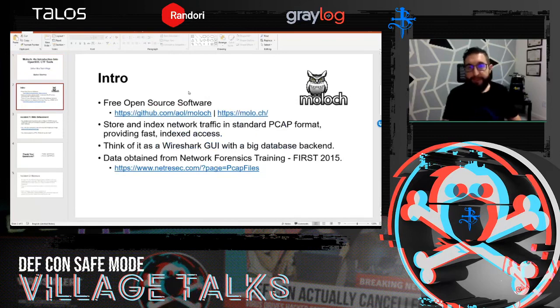A very brief intro on what Moloch is. It's a free, open source tool. It's a network analysis tool that you can use to analyze a large volume of packet data or PCAPs. The simplest way to think about it is, if you've ever used Wireshark, it's like a Wireshark front end with a huge database backend. So you can search tons of PCAP data, hundreds of gigs of PCAPs, very easily and very quickly.